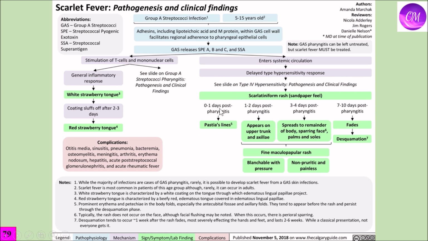In the first stage, post-pharyngitis, Pastia's lines, then 1 to 2 days post-pharyngitis the rash appears on the upper trunk and axilla. Between 2-4 days, the rash spreads to the remainder of the body, sparing the face, palms, and soles. And at 7 to 10 days, the rash fades, followed by desquamation.